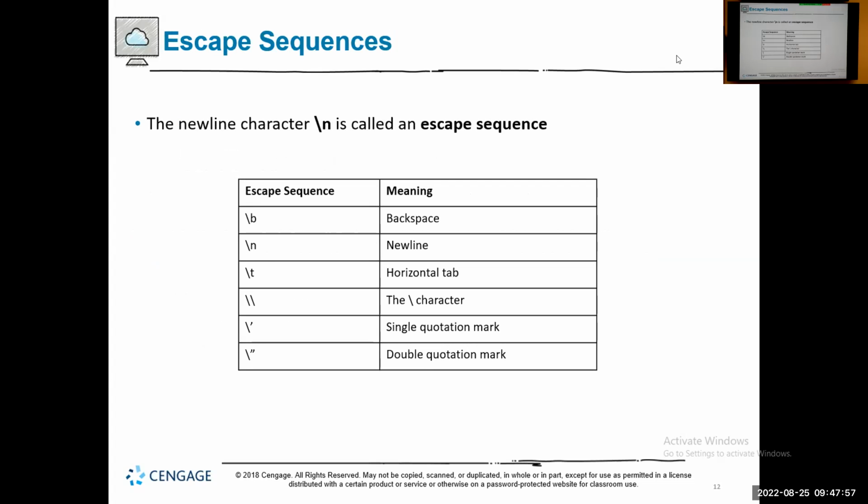And if you want to print out a single slash here, remember that you have to use a double slash in order to print out the single one. And if you want to print out a single quote mark, you have to use a slash and so on here. You can try with the shell to see how it works with this one here.